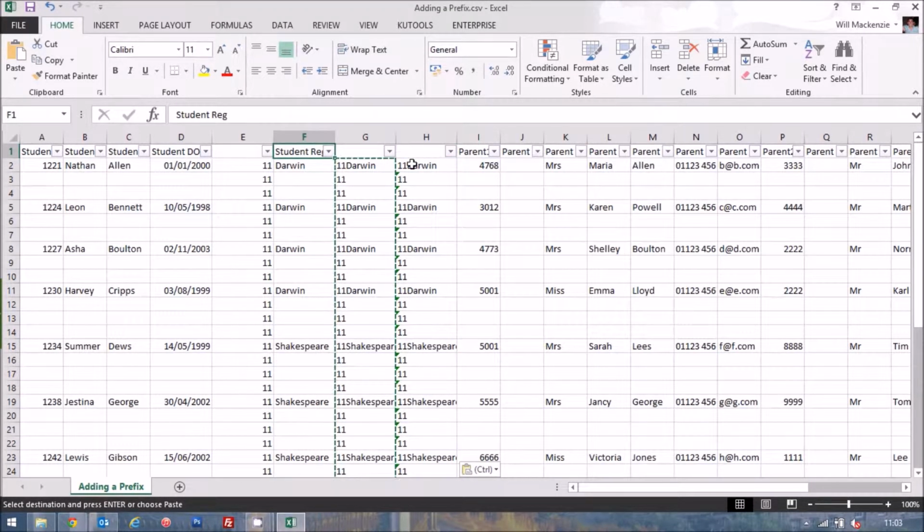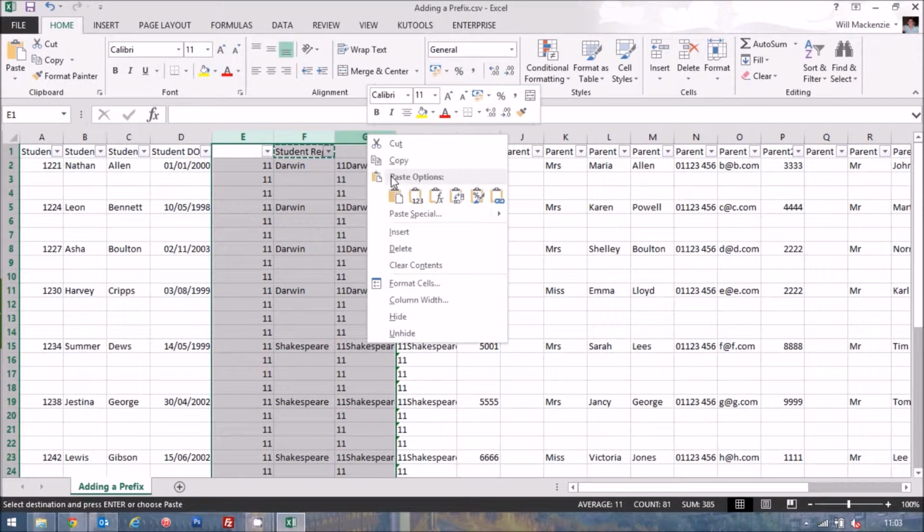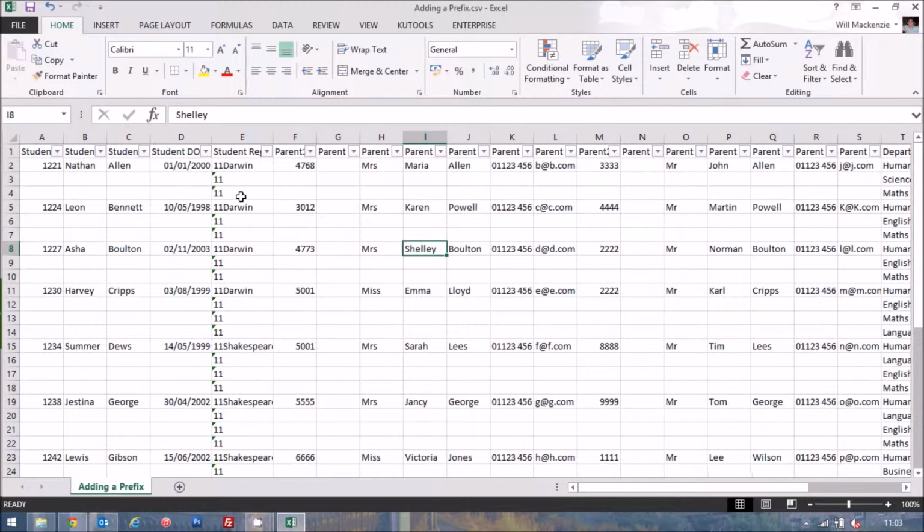Now we're going to call this cell what it should be, Student Reg. So we're going to copy that and paste it there, and we're going to delete these three cells because we don't need them anymore. That's it.